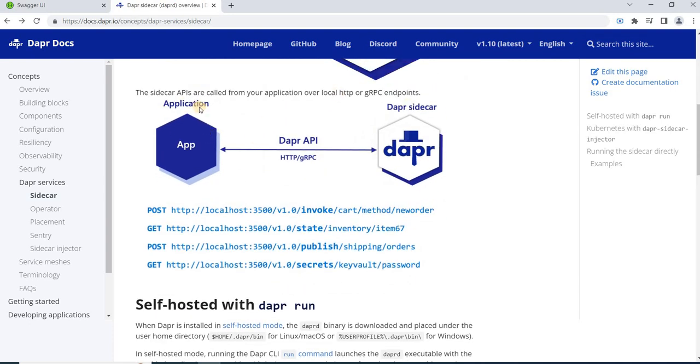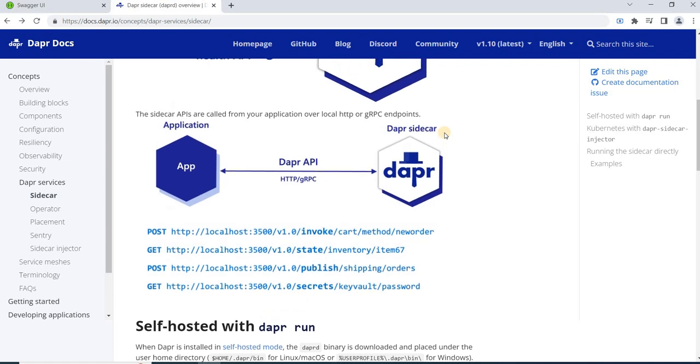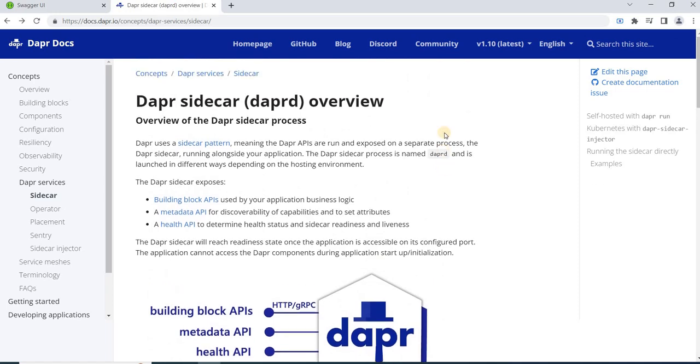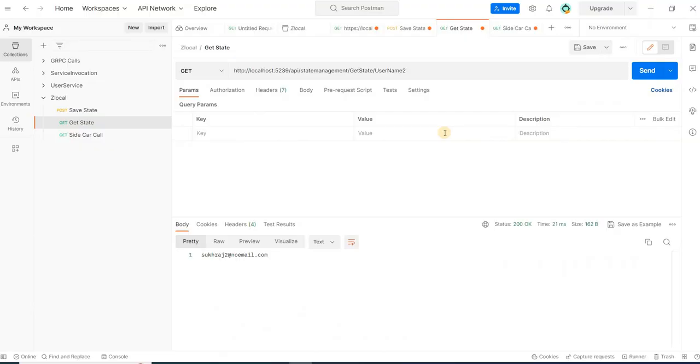So like they have shown, my application is running here, but every request will come to this application, either through the Dapr port or through the application port. It will always pass through the Dapr sidecar, which is running parallel to my application. Dapr always uses the sidecar pattern.